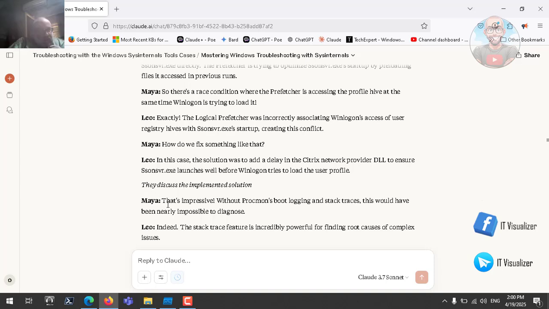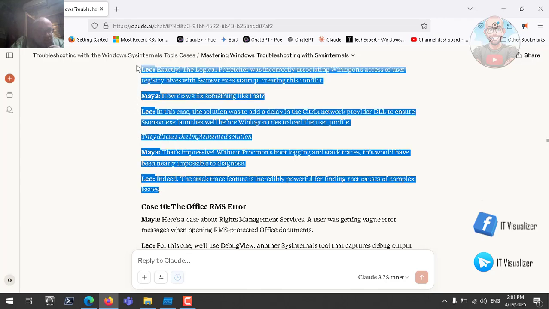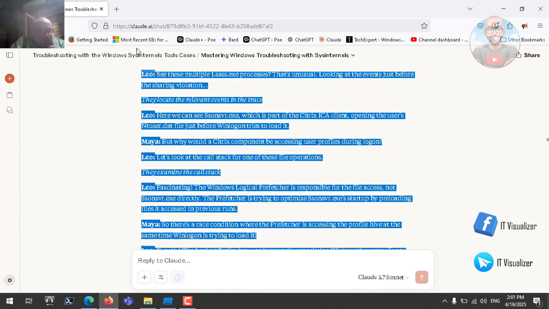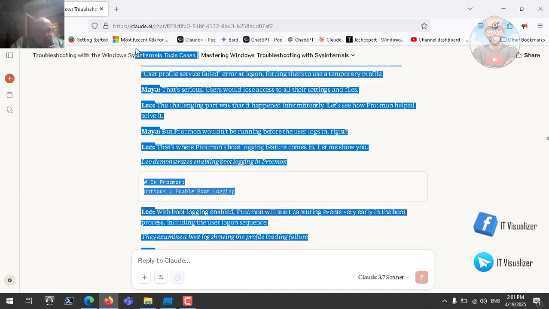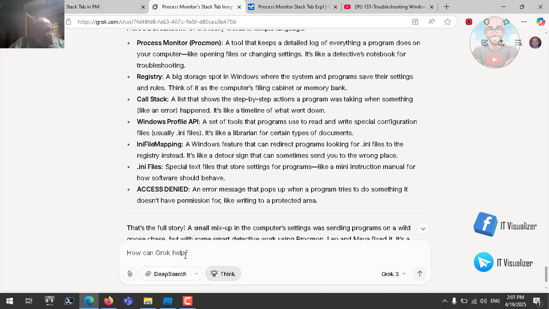That's impressive. Without Procmon boot logging and stack traces, this would have been nearly impossible to diagnose. Indeed, the stack trace feature is incredibly powerful for finding the root causes of complex issues. I think we need to have this case re-explained because I am not fully understanding it. Let's try to copy it and make Grok explain it, and I focus on Grok because his explanation seems to be simple.